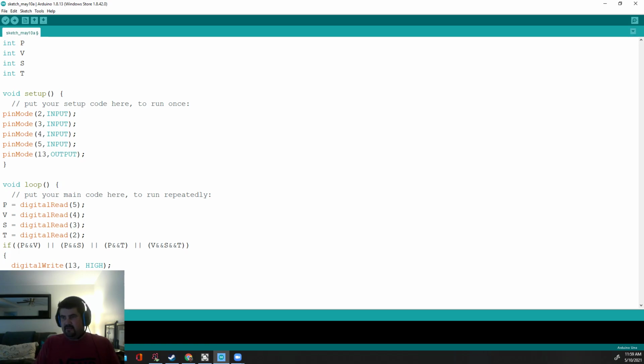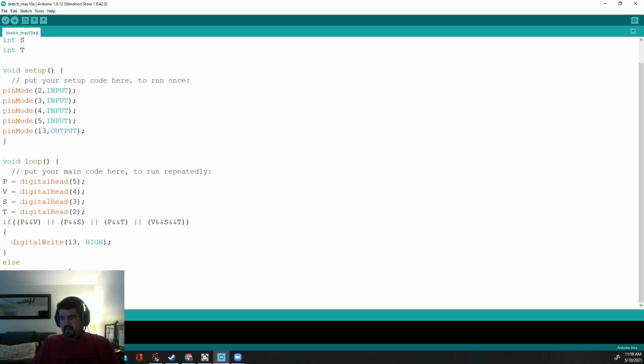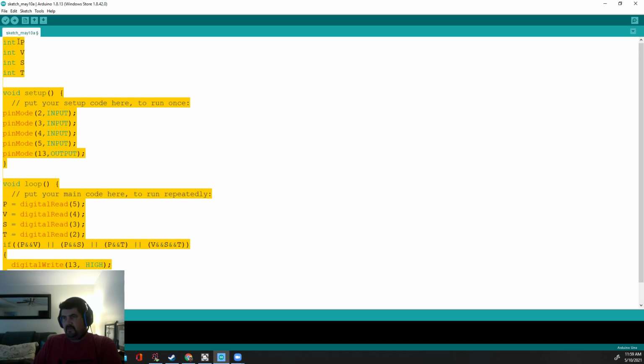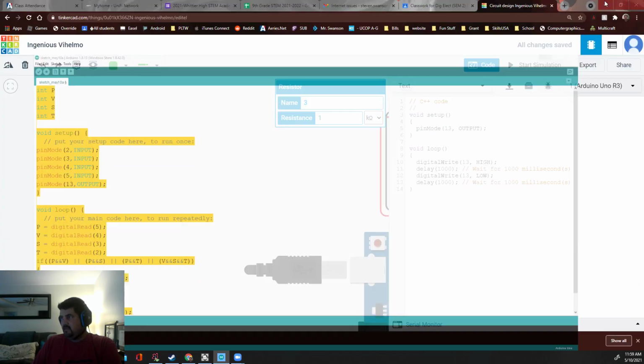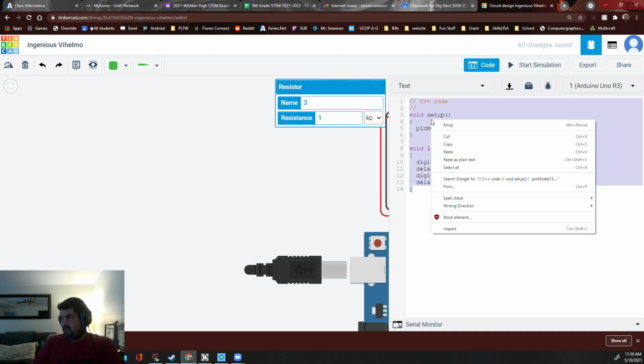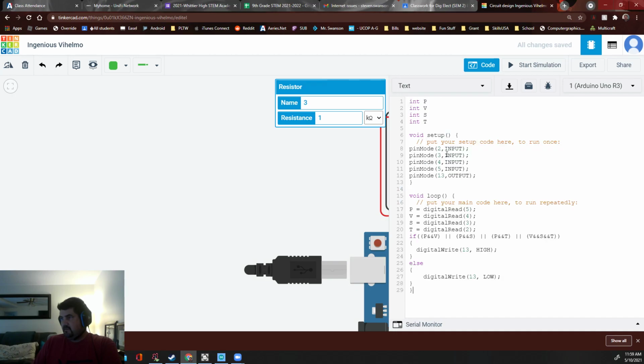I need to put an else. What if those aren't true? Then I'm going to open a curly bracket, and then here we go. In this curly bracket, I'm just going to put this same code, copy, paste, but I'm going to put low, turn it off, so turn the light off. And that's pretty much it. So let's go ahead and copy and paste all of this into this code right here. And let's see what happens.